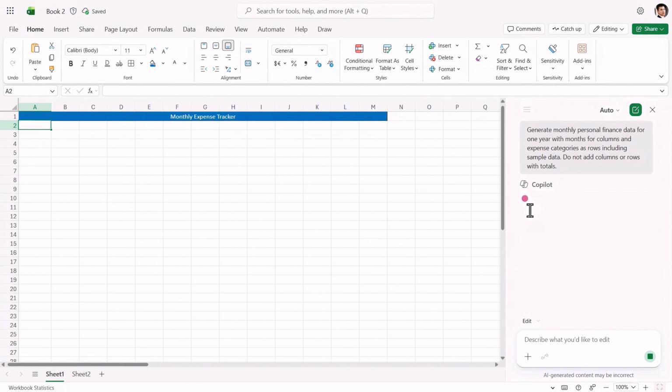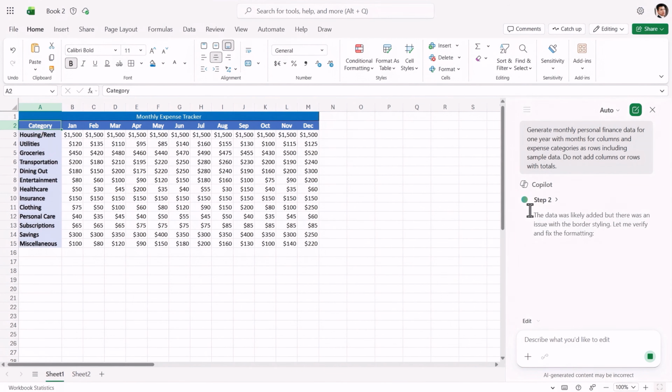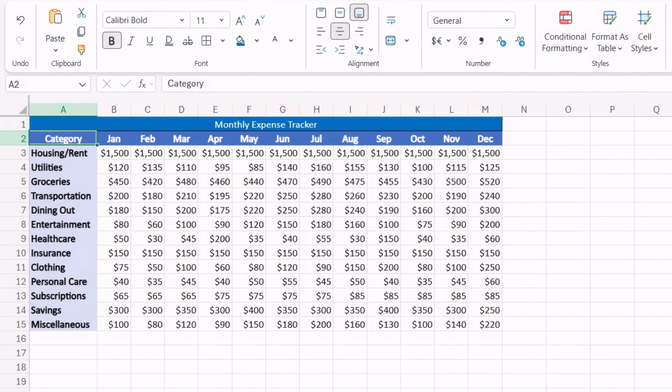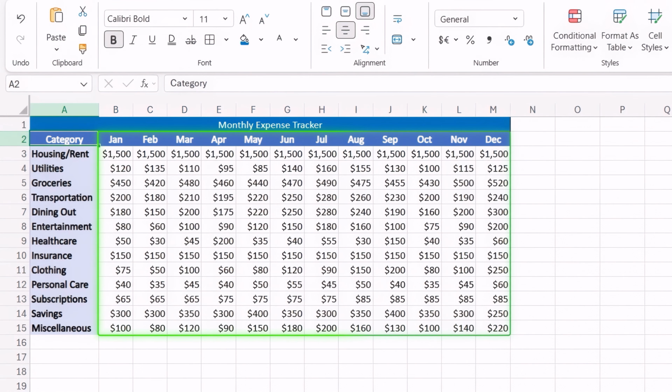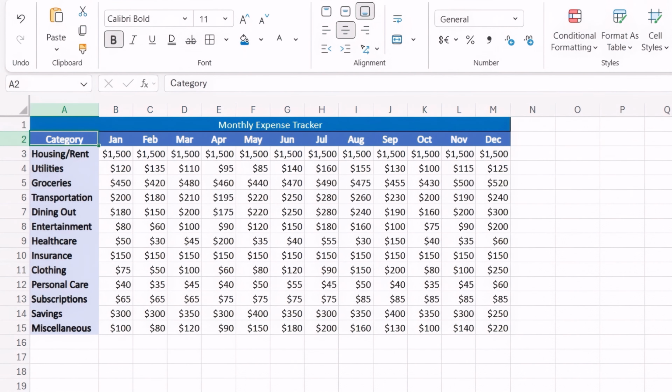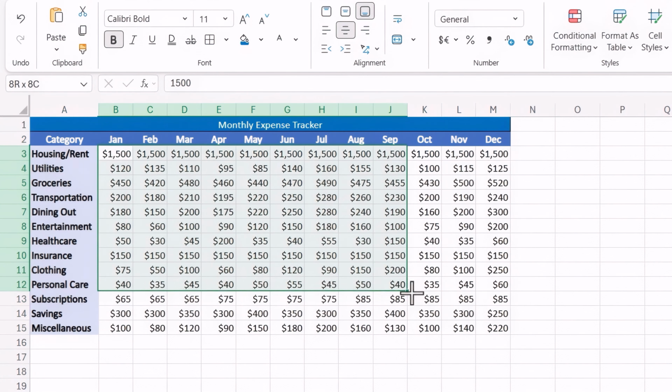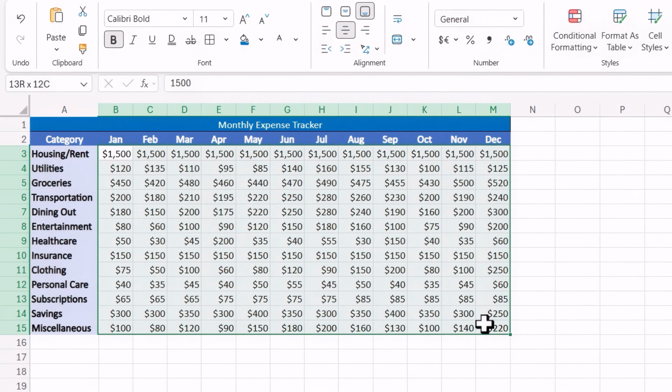Copilot is part of Excel on the web and in the desktop and mobile apps if you're using Microsoft 365 Personal or a work or school account. Once it's finished, you'll see that Copilot generated a category column and several month columns, as well as multiple rows with different expense types, all filled in with the sample data that I asked for. Notice that it also formatted row 2 and column A using formatting options that I mentioned before, and each cell in the middle is also formatted as a currency number with a dollar sign.